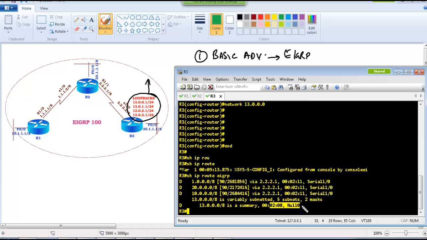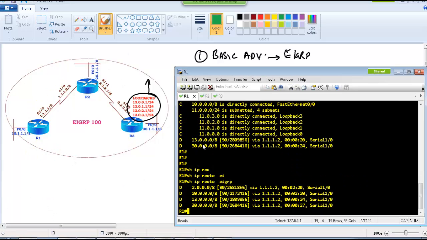Now what exactly it is going to do is, it is actually a loop prevention mechanism in EIGRP. It is going to ensure that there are no loops here. So router 3 is doing summarization, and you'll see this summary route pointing towards Null0. Let's say router 1 is trying to send traffic to some address, let's say 13.5.5.5.